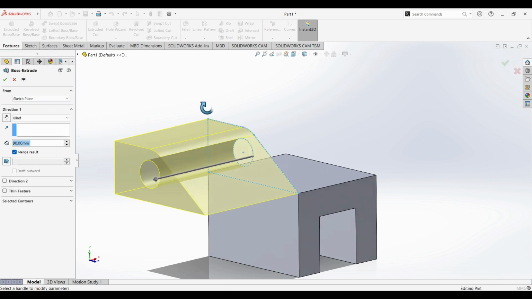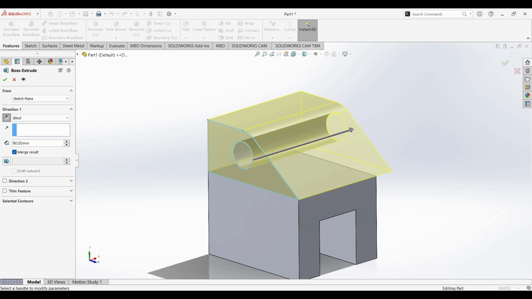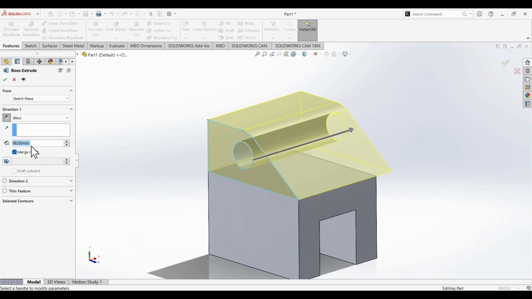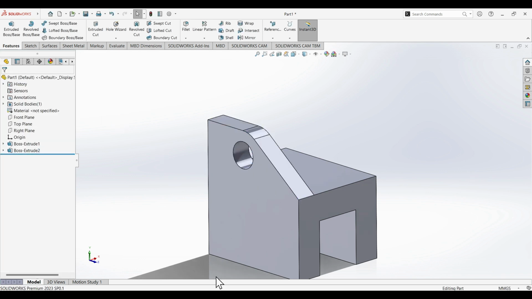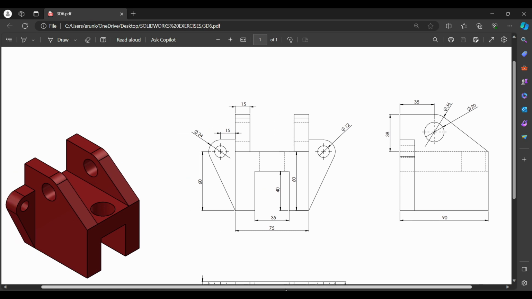boss base. Now here we have to flip the direction of the extrude so that it will go inside. And what is the extrusion value? The extrusion value will be 15 mm in length. So let's put that value here, 15, enter. After that, simply press OK. So the similar instance is there in the opposite side, as we can see in the isometric view as well.